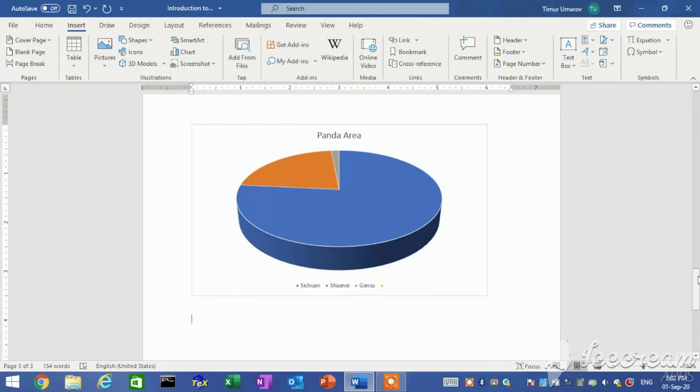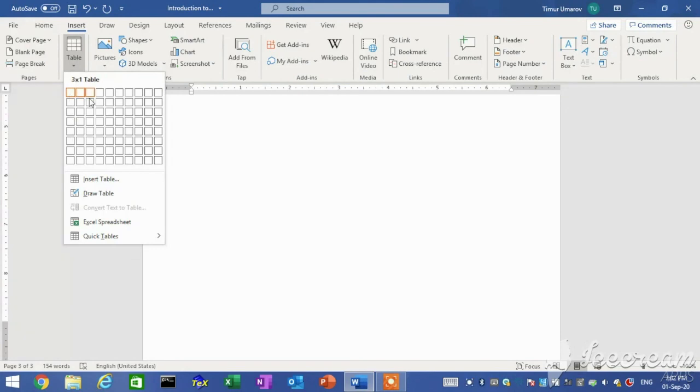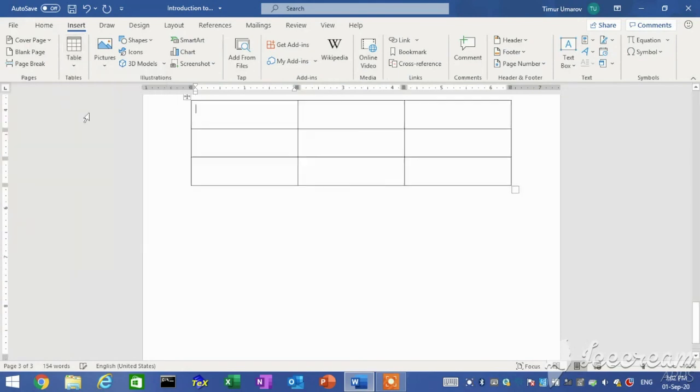Now let's create a table. Tables are a very useful component. It makes your writing look more organized. To create a table, go to Insert tab, click Table, and choose number of columns and rows.